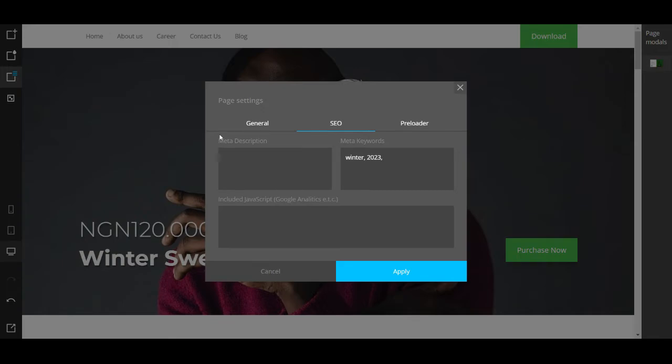So meta description is basically what your website is all about. Describe your website in plain terms. This is a website where you buy sweaters for winter and at a cheaper rate, without traveling miles or something like that. Just basically write an explanation of your website. You can do that as much as you want and type whatever you want.